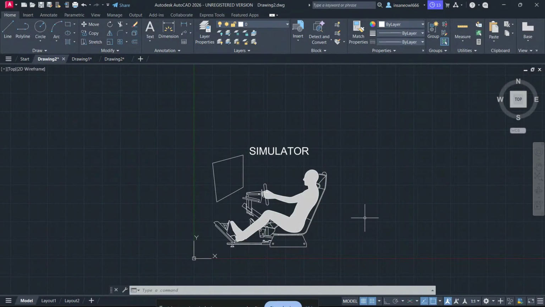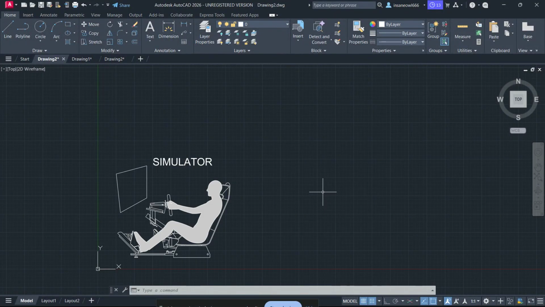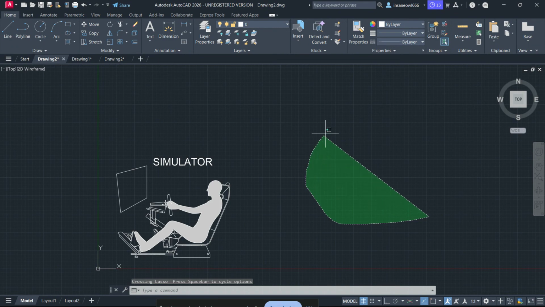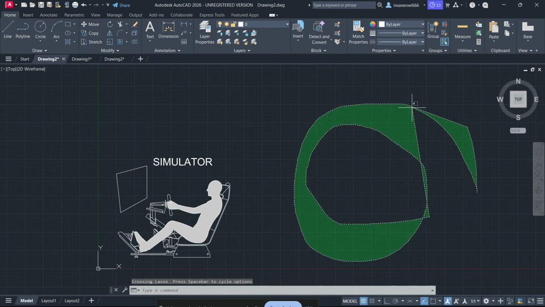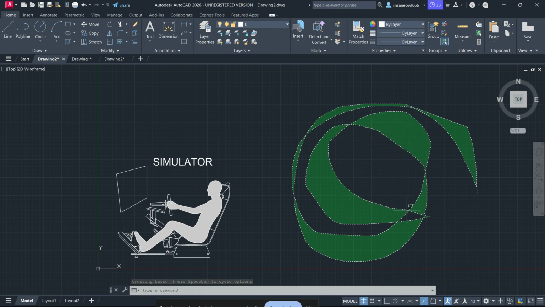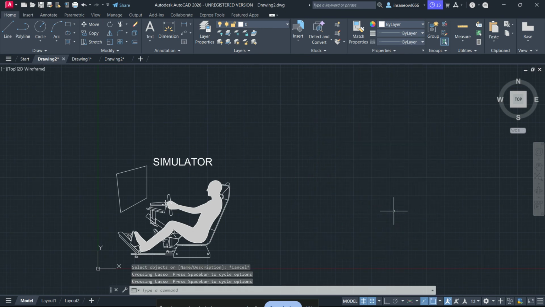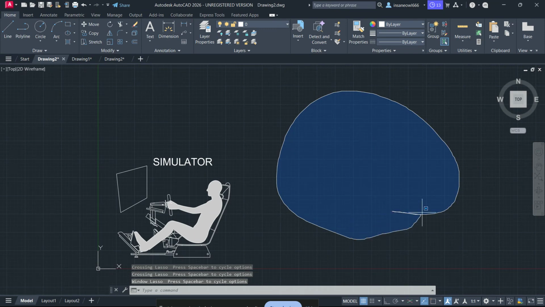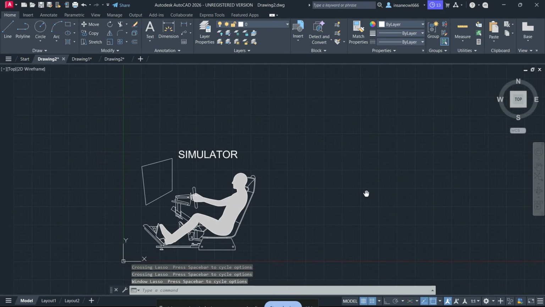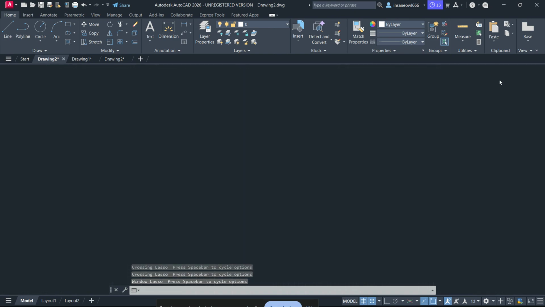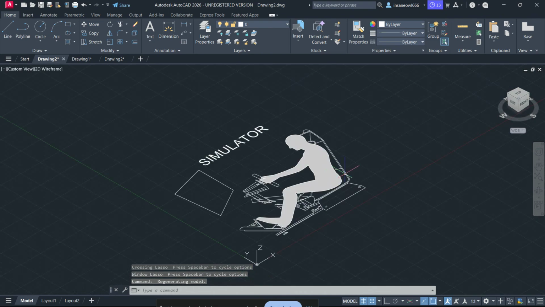If you want to turn off lasso selection in AutoCAD, this quick tutorial will show you exactly how to do it in just a few clicks. Lasso selection can be useful in some workflows, but if you prefer the classic selection method in AutoCAD, you can disable it and bring back the normal window and crossing selection behavior.